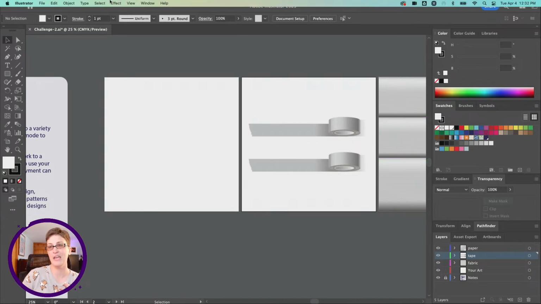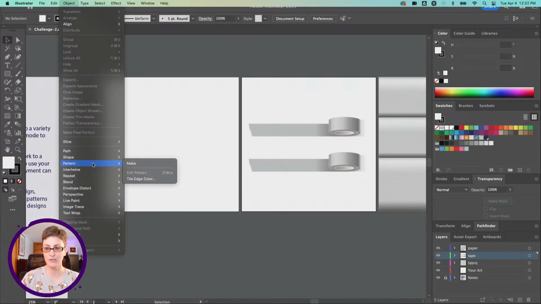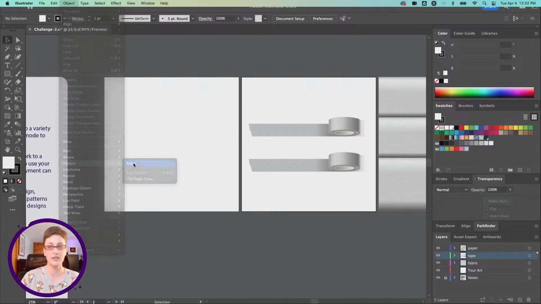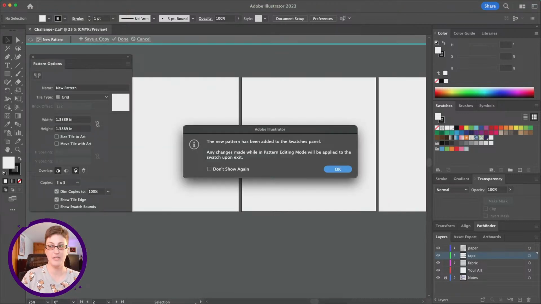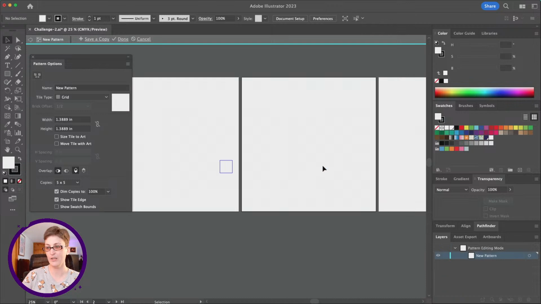So instead of making any artwork on the artboard, I'm going to go up to Object, drop down to Pattern, and hit Make. And when I do that, it's going to tell me that it's already added this swatch over here in my swatches panel, so that whenever I make anything and I'm done and I hit save this, it's going to just throw it over there for me. So that's all this is telling you. And it's also going to make a little blue square.